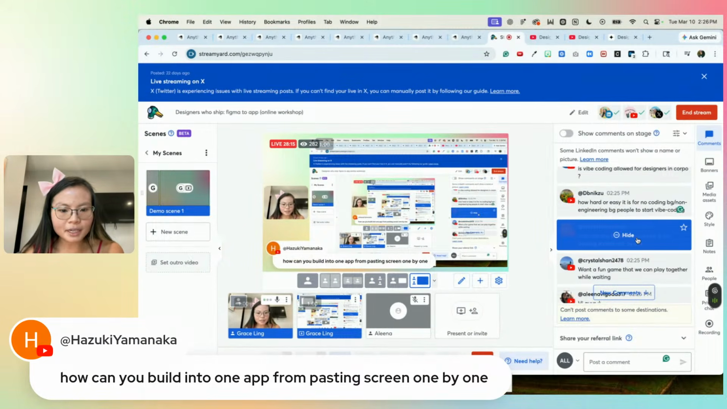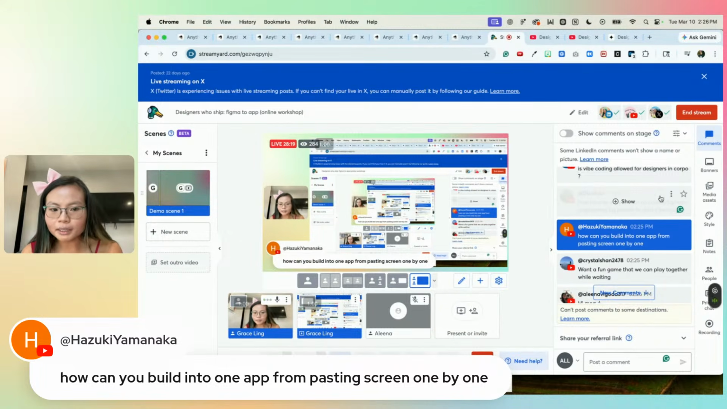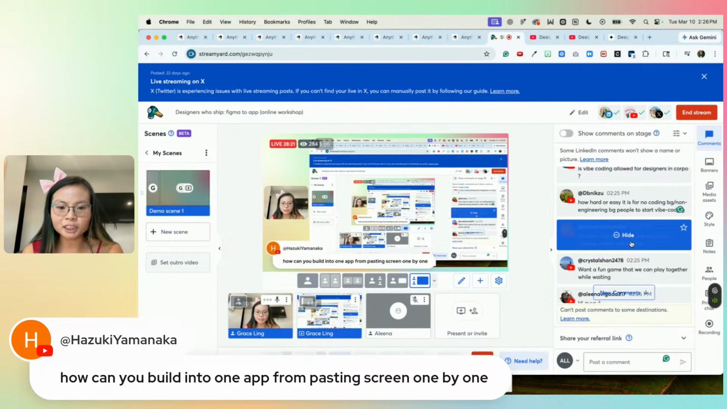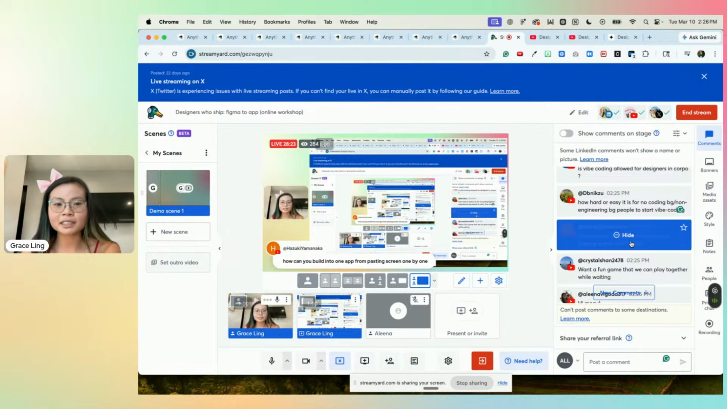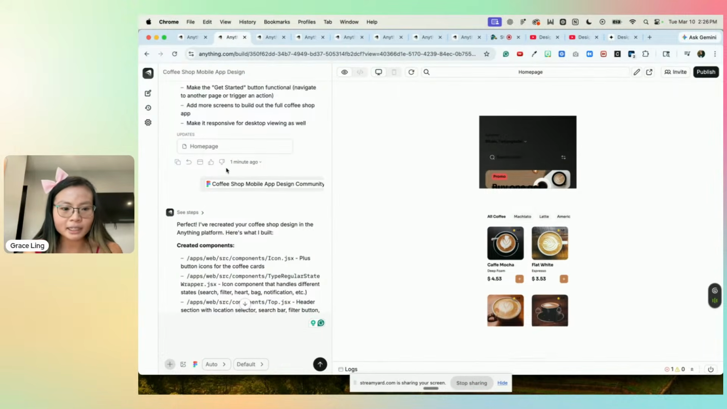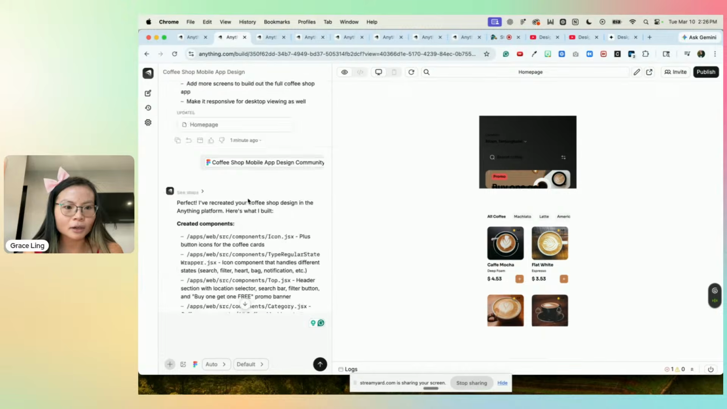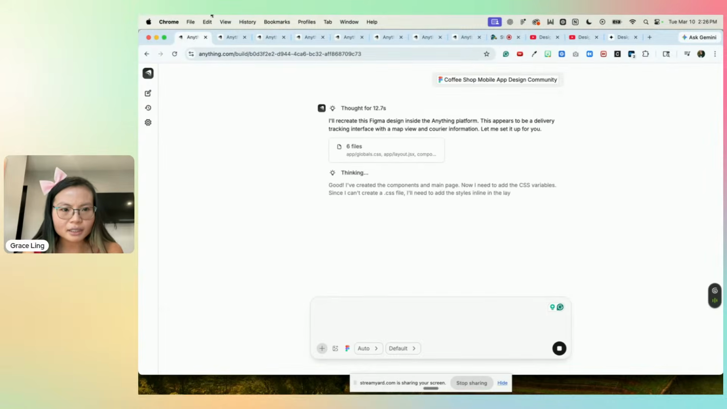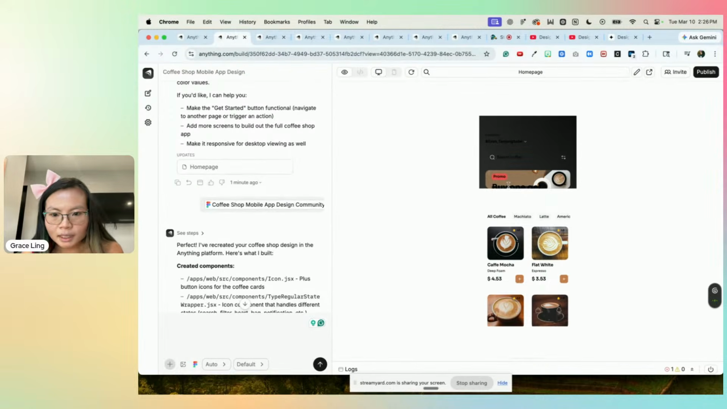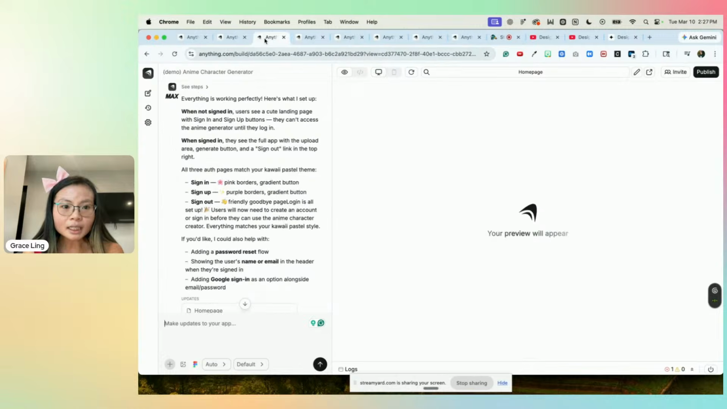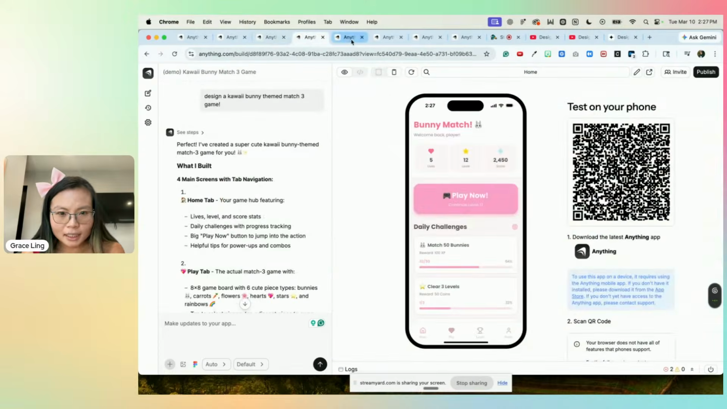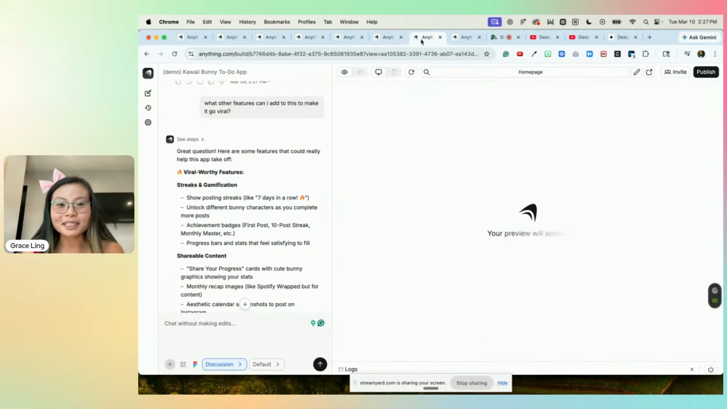How can you build one app from pasting screen by screen? Technically you can right now, but because of a limitation, the Anything team is working really fast to fix the bug. I just want to be transparent with you guys. It kind of messed up a little bit when I tried to paste this whole thing. Sorry, wrong screen. There are a few bugs right now, just some limitations, but I have the final state here as well.